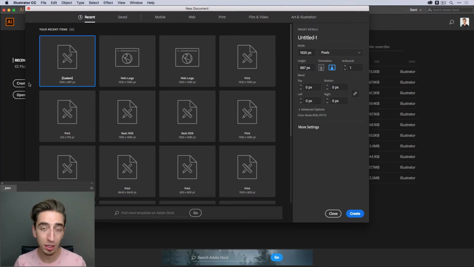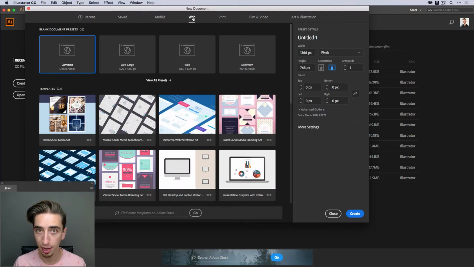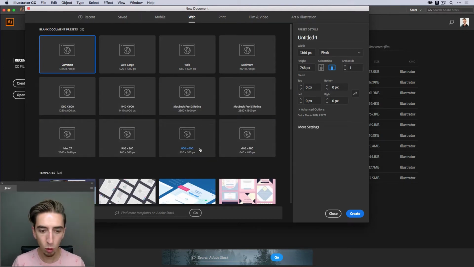Now, without getting into too much detail right now, I'm just going to come over to the Web tab up here at the top, and this gives us some presets that fit under the Web category, graphics that are going to exist online. So I'm going to open up all of my presets right here by clicking on View All Presets. There's one down here that says 800 by 600, and this is the width and height of the document. It's a decently small size document, but that's okay.